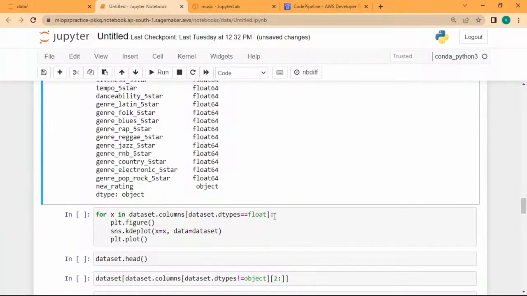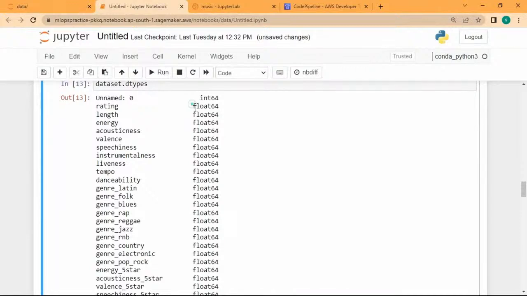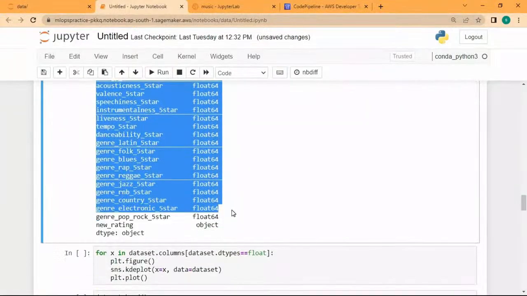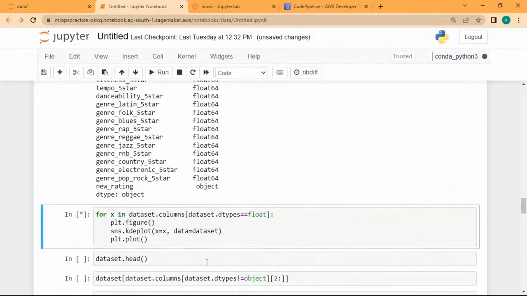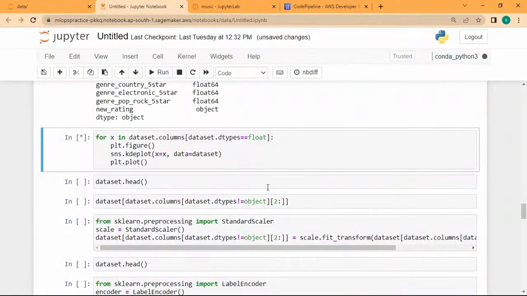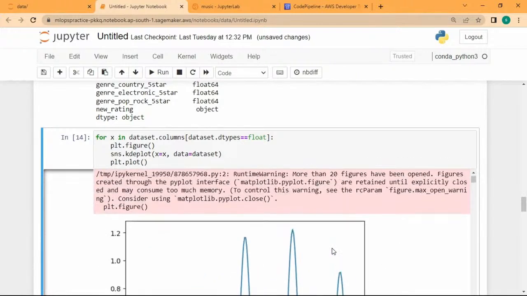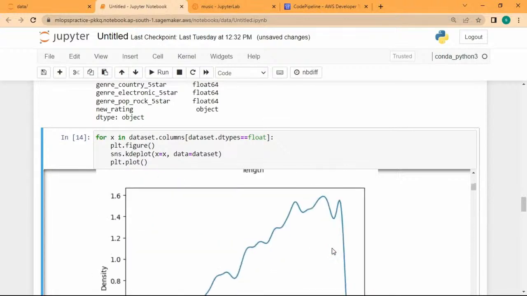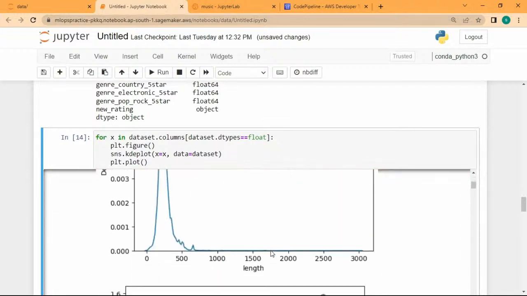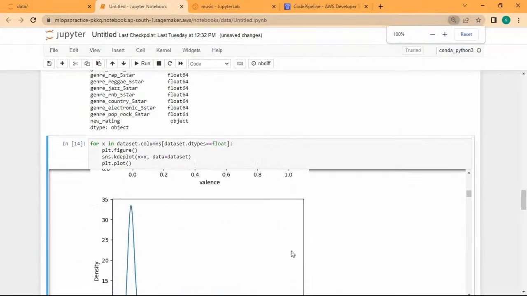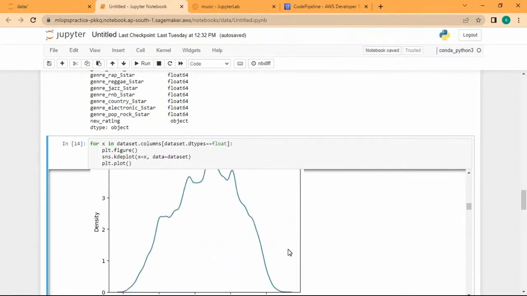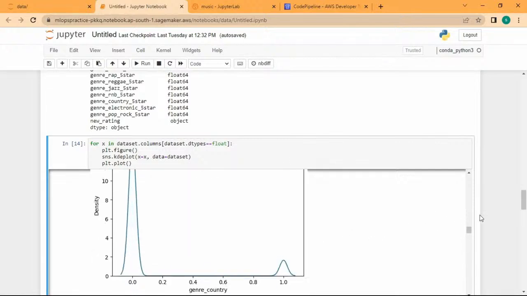So that's fine. I'm going to get whichever is equal to float, which means all the feature columns apart from the new rating. Let me go and get a KDE plot of them one by one. Since it's huge, it is going to take some time to plot all the figures because we are plotting a lot of columns. So we'll wait for it to complete. Yeah, we got the graph now, and we can see the rating is a categorical value, and some of the others are continuous values in their graphs: instrumentalness, liveness, speechiness. So we can see a wide range of things here.